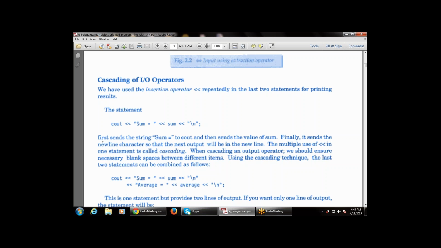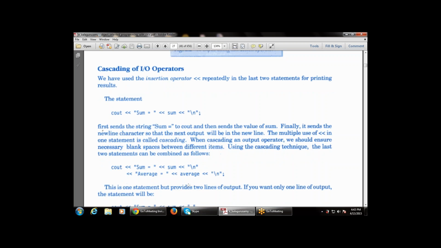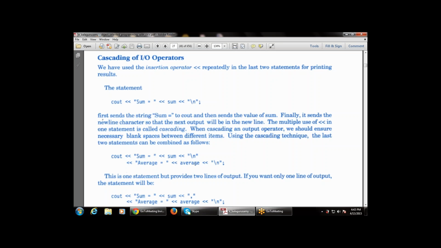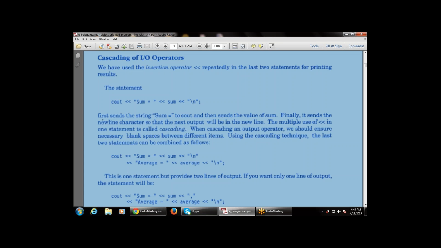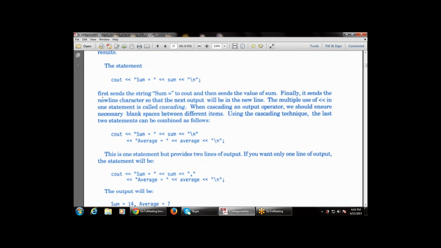Using the cascading technique, the last two statements can be combined as follows. Whenever I use a cascading statement, combining the insertion operators, it can be written like this: cout sum equals to, then sum, then backslash n, which is used for the next line, then average, then next line. This is one statement but provides two lines of output. If you want only one line of output, the statement will be like this.